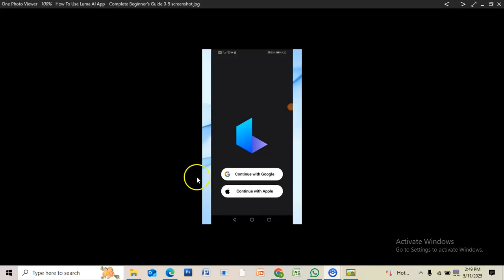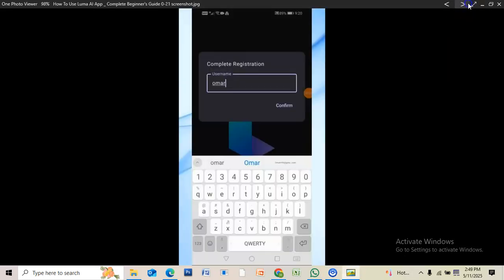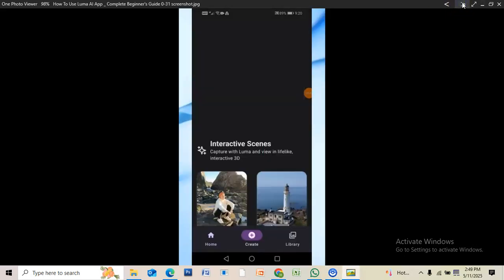Open the app and create an account if you haven't already. You can sign in with your Google or Apple ID. Then allow necessary permissions for camera access and location. Create a username, then confirm your registration.